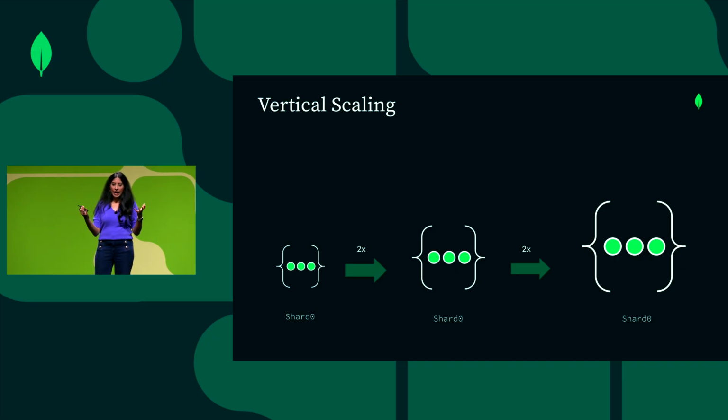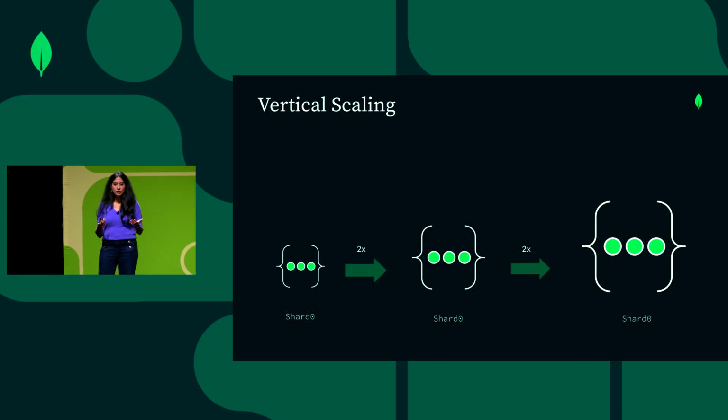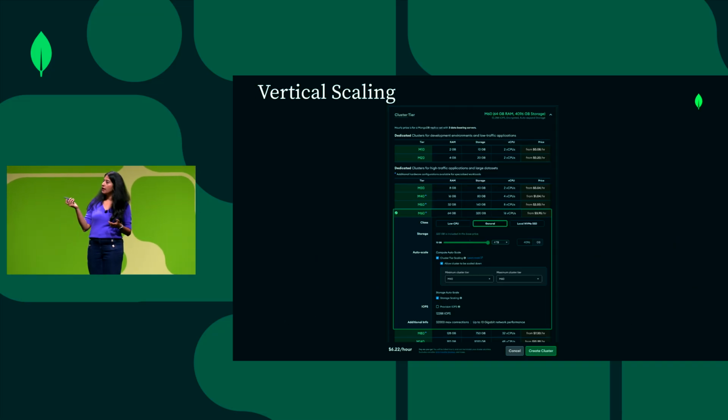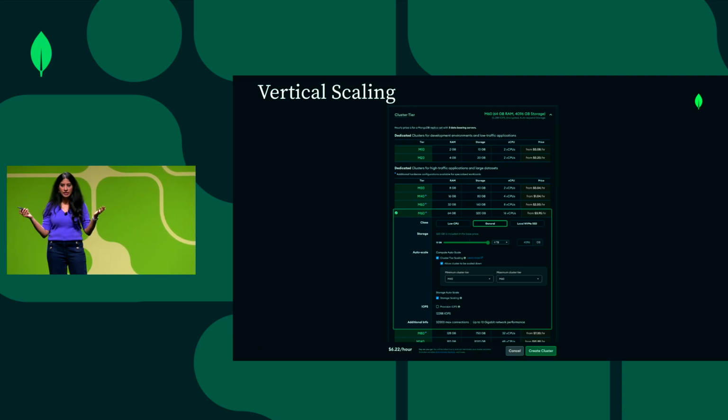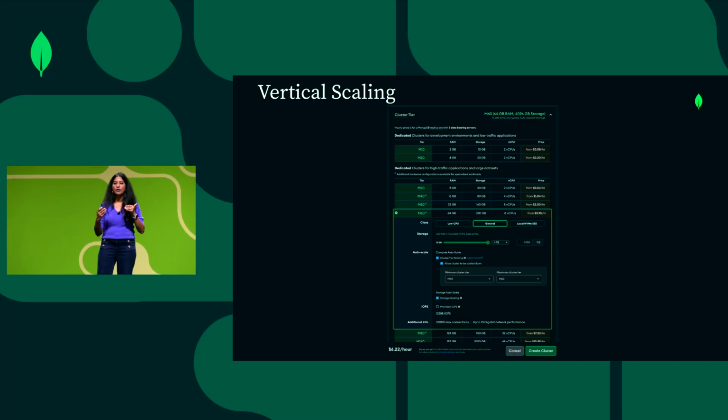If you're using Atlas, you just go on to the next tier. If you're using your own machines on-prem, you just move to a bigger bare metal machine, or you add more resources to your VMs. This is the Atlas Cluster Builder UI, and here you'll see that we offer a bunch of different tiers. Every tier has double the CPU, double the RAM, and double the storage. And you can choose a tier of your choice.